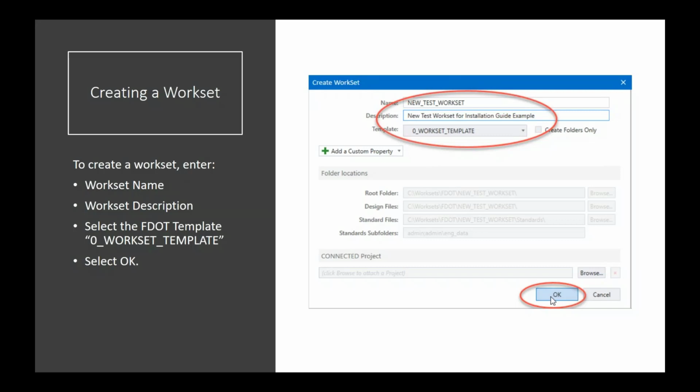You can see the grayed out fields for the folder locations that the workset is being created in do show that FDOT subfolder. So in this case, my workset is called New Test Workset, which is what, when we're testing software, all worksets are called something like that. You can see that that's being created in the FDOT subfolder of the Worksets folder. Then you click OK and it creates your workset.